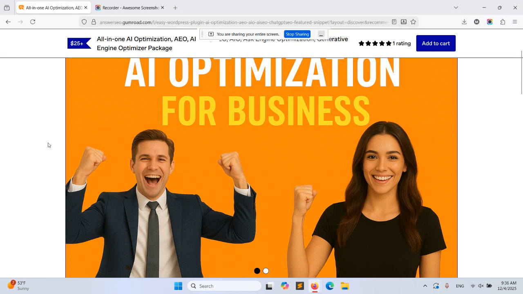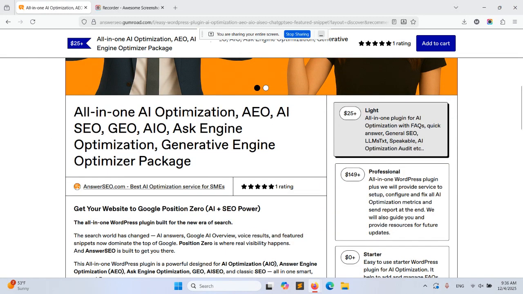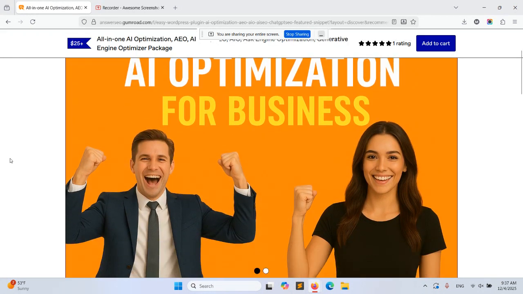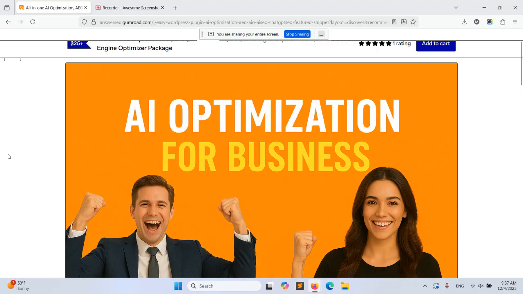This product provides many services. Like using this tool, we can make our website SEO friendly, generative engine optimization friendly, artificial intelligence optimization, ask engine optimization, generative engine optimizer package, whatever, everything required to be online and to be found by search engines, also to be found by AI generative tools. We can use this product, and we can use it very easily. So today I'm going to show you how to use this product in your website.